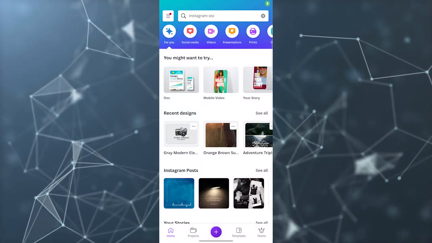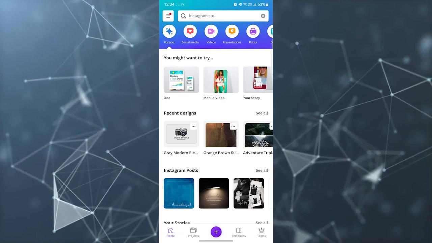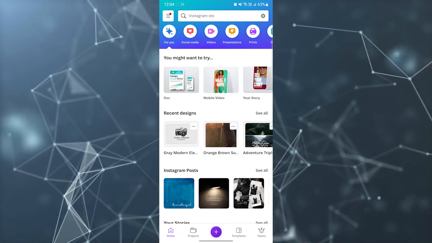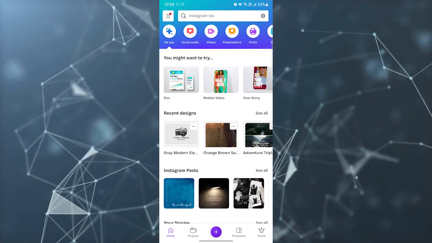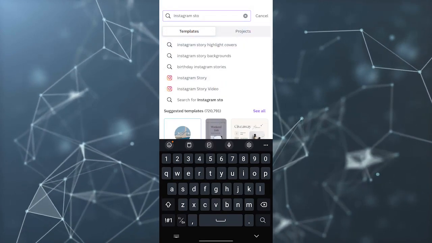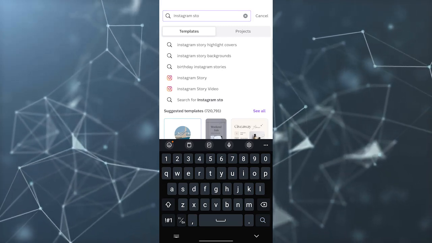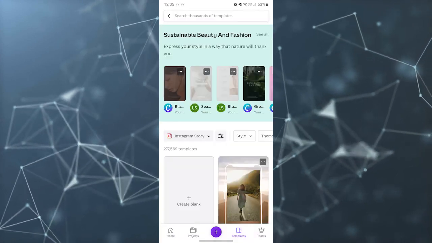So in this video, I'm going to tell you how you can create stunning Instagram stories for your Instagram account. And these stories are really amazing. For that, you need to open your Canva application. Then you need to go to the search bar and search Instagram stories. Then you need to click on Instagram stories, and you can also click on Instagram story videos. Okay, so I click on Instagram stories.